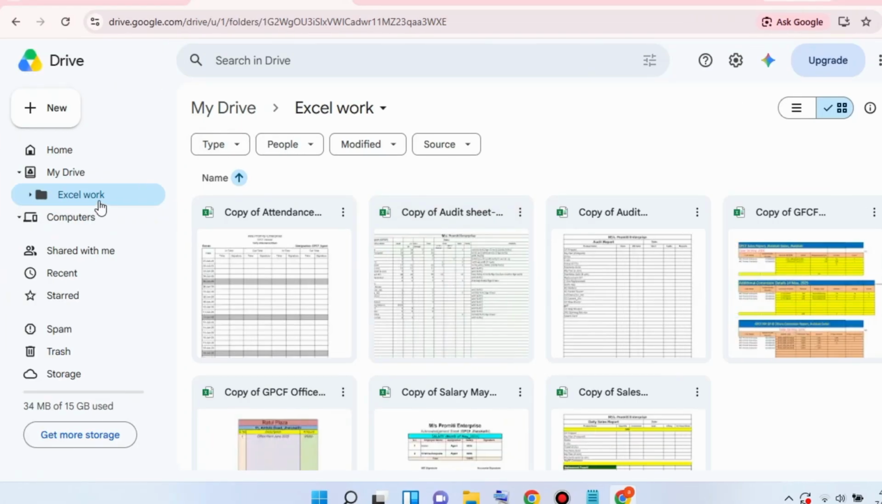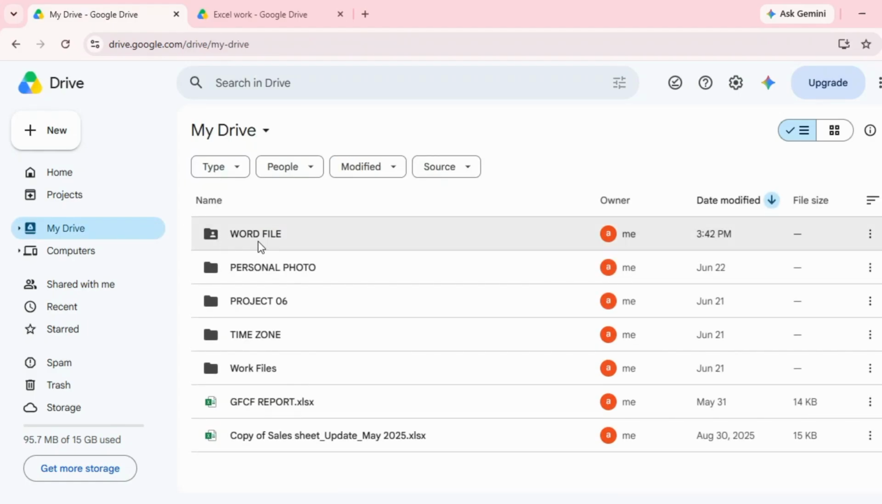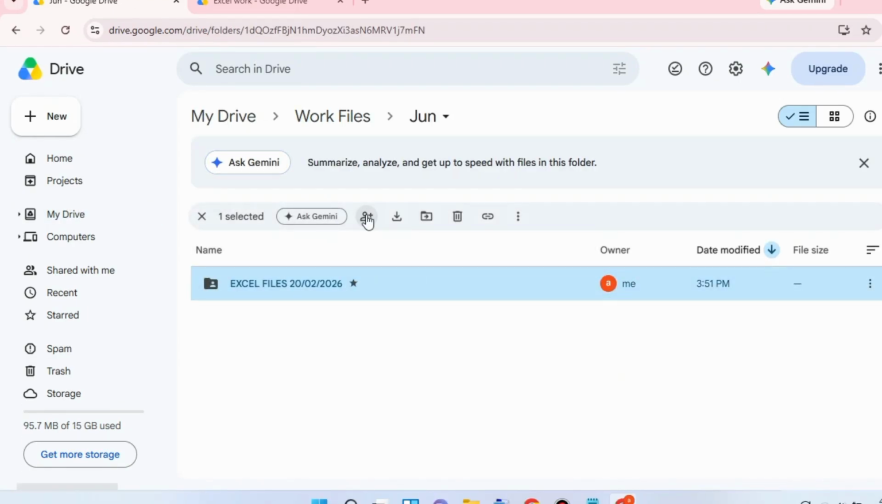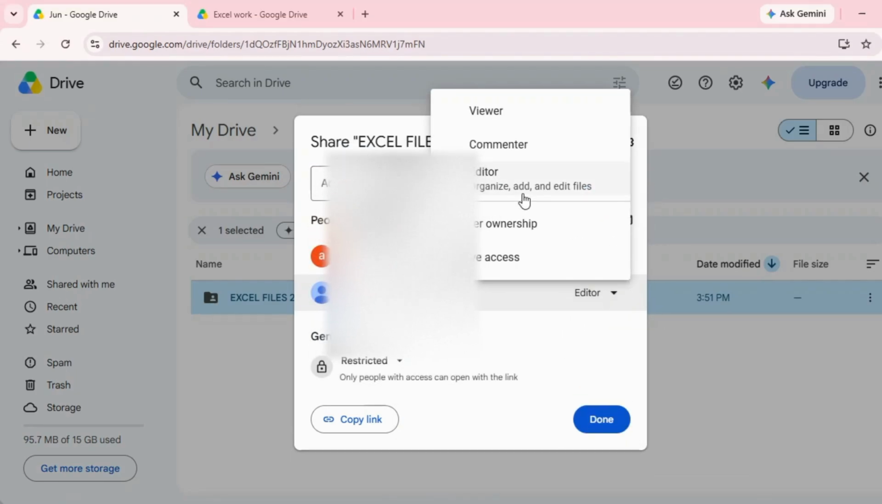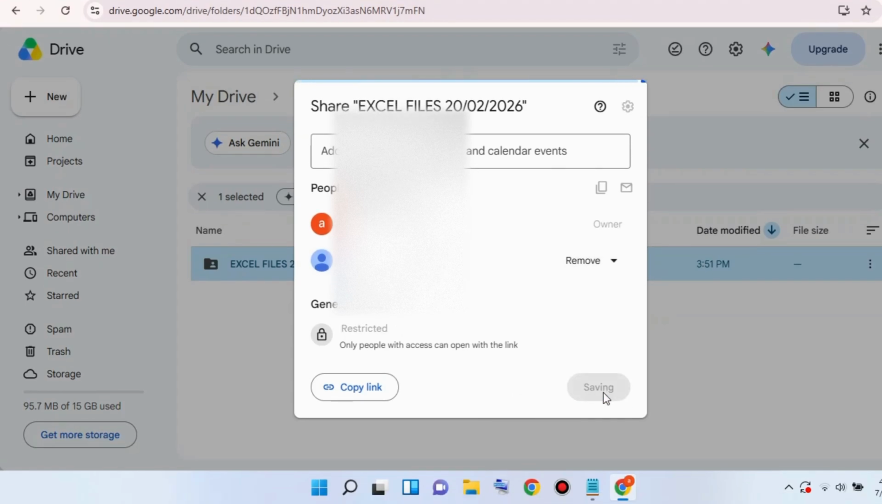After confirming that your files are safely available in the second account, you can review the sharing settings. If you no longer need both accounts to access the files, adjust or remove sharing permissions as appropriate. So always double-check that your files are available before removing access from the original account.